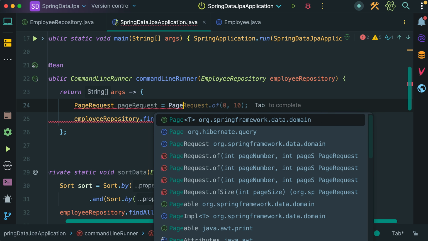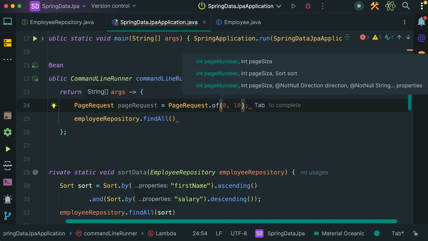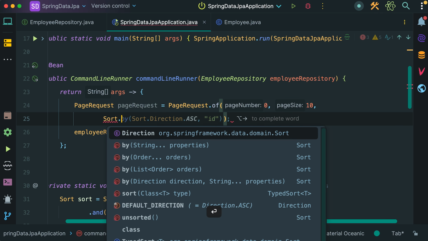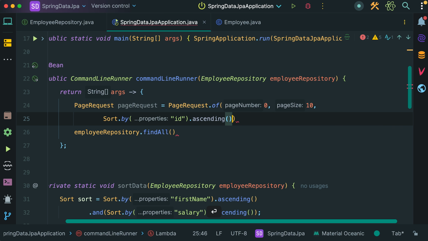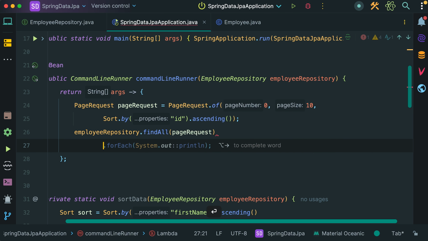Pass the page number, starting from 0 for the first page. Let's say we are on the first page, so the value is 0. Specify the page size. Let's fetch 10 records per page. And finally, define the sorting criteria. For example, we want to sort by ID in ascending order. Now, pass this page request to the findAll method.